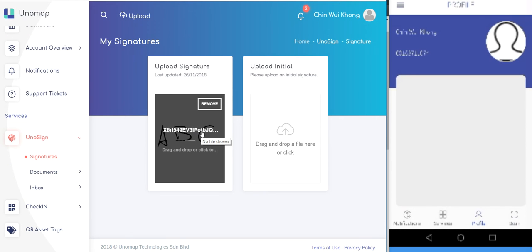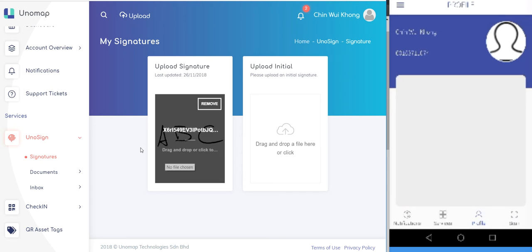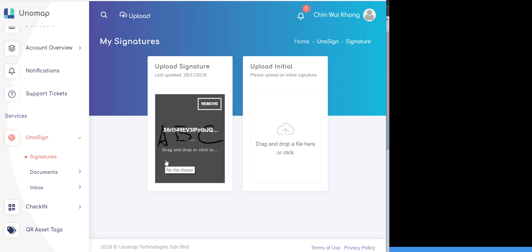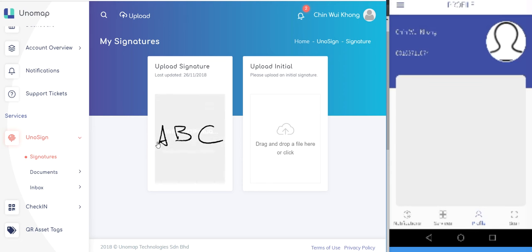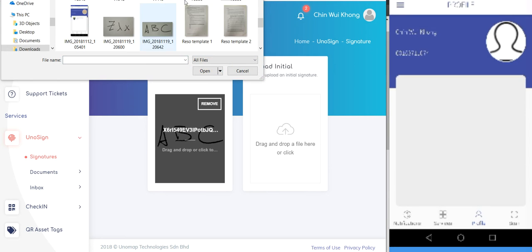What you do is you upload a file, a picture of your signature. It can be in JPEG format or PNG format, because whatever file you upload, it's going to be turned into a PNG file with a transparent background, and what's left visible will be your signature. So it's something like this. Let's say I'm going to upload this file.